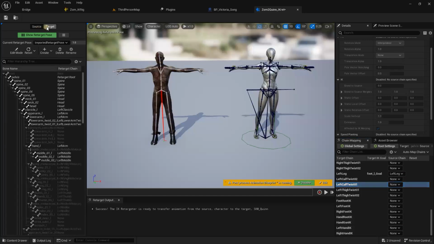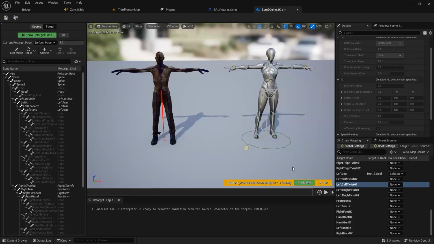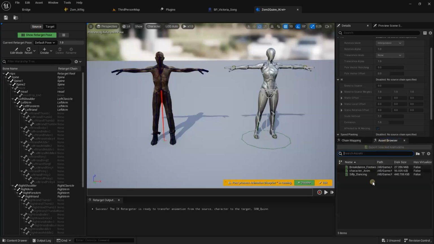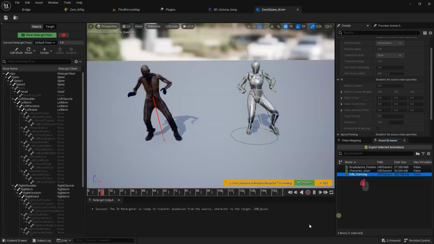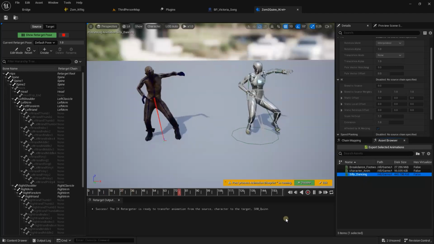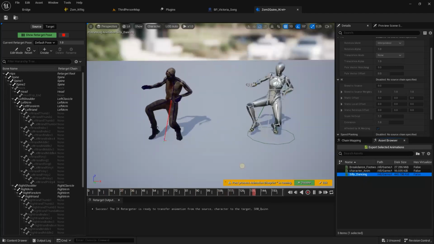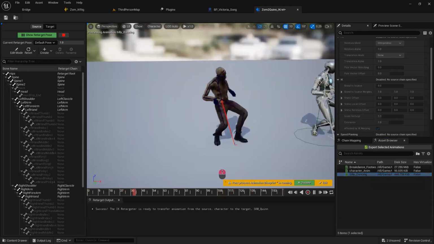All right. So there we go. So we should be set. Now let's go ahead and go from our target character here, and we're going to go to our asset browser. And these are the two different animations that we have for them. So we've got our silly dancing. Let's double click that, and we'll see how this came out. So looks pretty good, I guess.